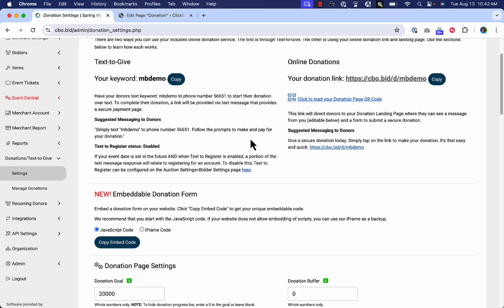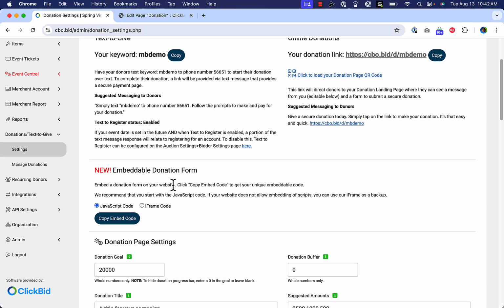To do that, just scroll down here to the new embeddable donation form, and you have two options for embedding into your website. The JavaScript code option is just a simple click of the button and you can paste this into your website. Or if you're using some popular tools like Wix or Squarespace and they don't allow you to embed JavaScript code, you can use the iframe code option as a backup. In fact, what I want to do is show you how to use the iframe code in a WordPress site, just to show you what I mean.